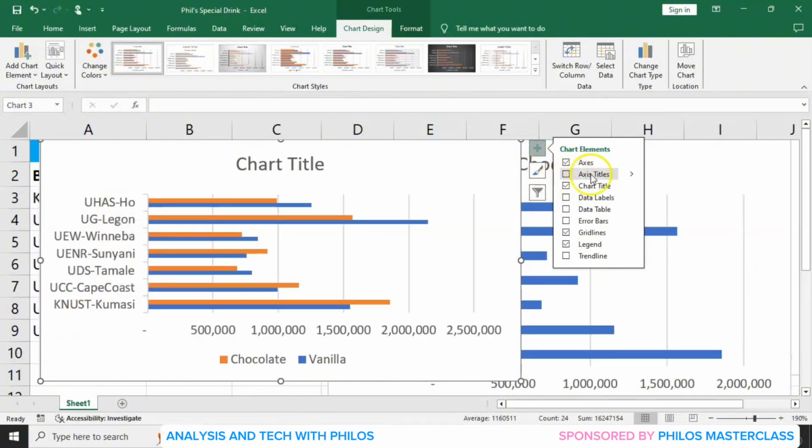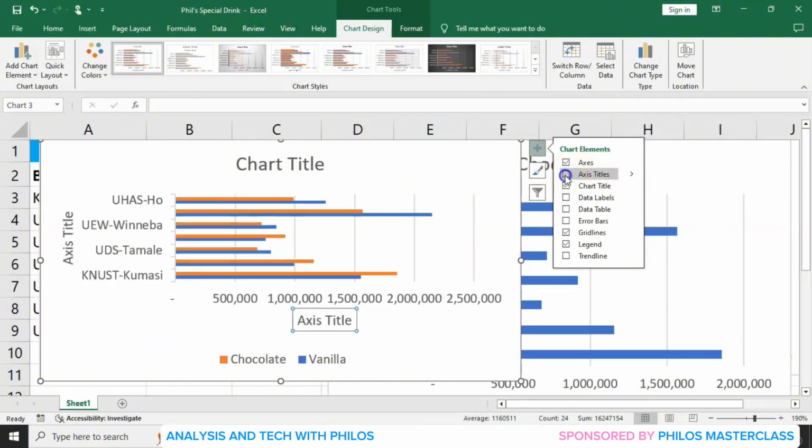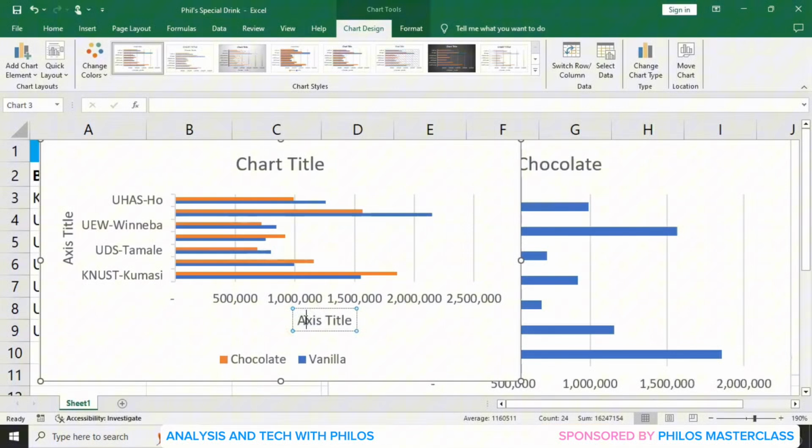Now let's look at the second, which is axis titles. So let's check the box for it. So you can give the title for each axis. Okay, so let's say this axis is sales revenue. Then let's call this axis branch.